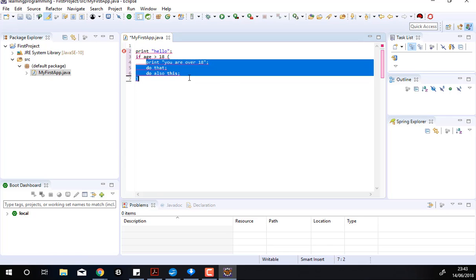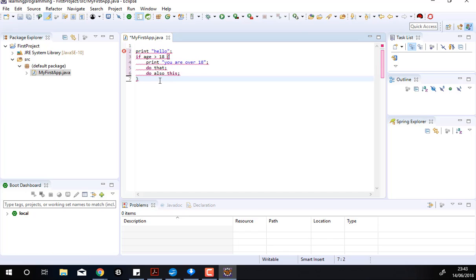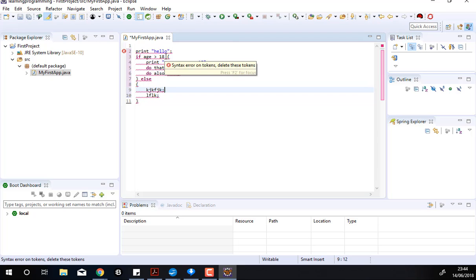So this will be the code block that's wrapped inside that condition, age is greater than 18, and it will execute that. And then we can also say else do something else. So we can also do a number of different statements as such, and each one must end with a semicolon. So in this case we've got an idea of the semicolon to end the statement, and we've got an idea of the curly brace as well.